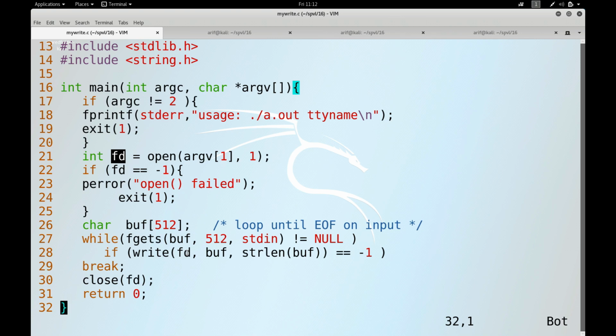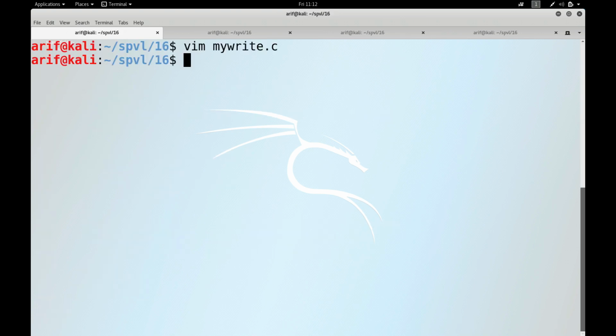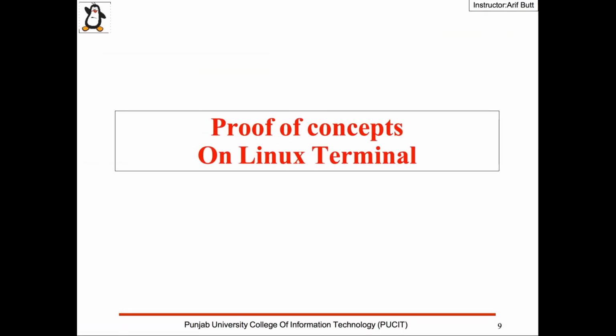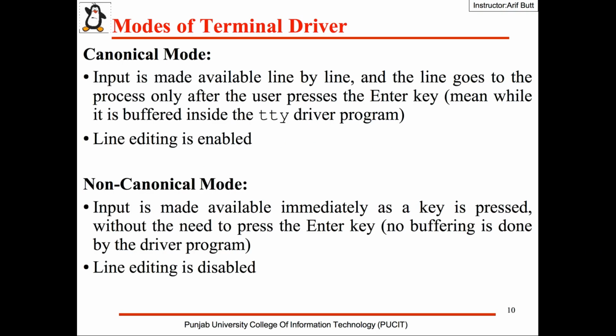Let us change gear now and talk about the attributes of a terminal driver. And for that, let us first move on to the slides and understand some theory. Let me quit this and move ahead. Well, most of you might be knowing that a terminal driver has two modes. One is known as the canonical mode and the other is known as the non-canonical mode.